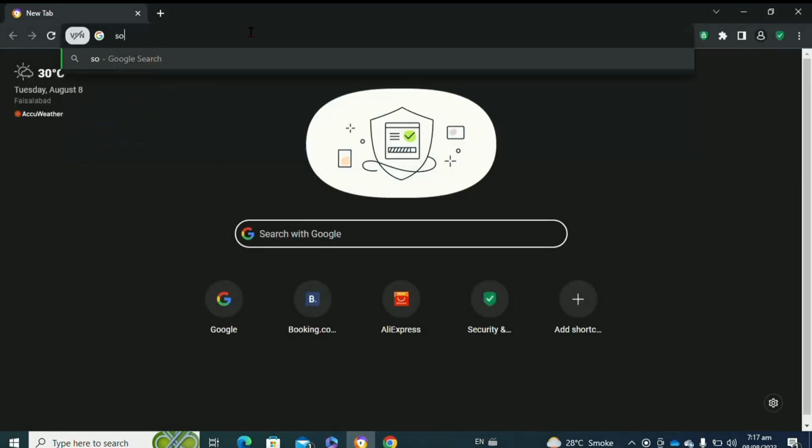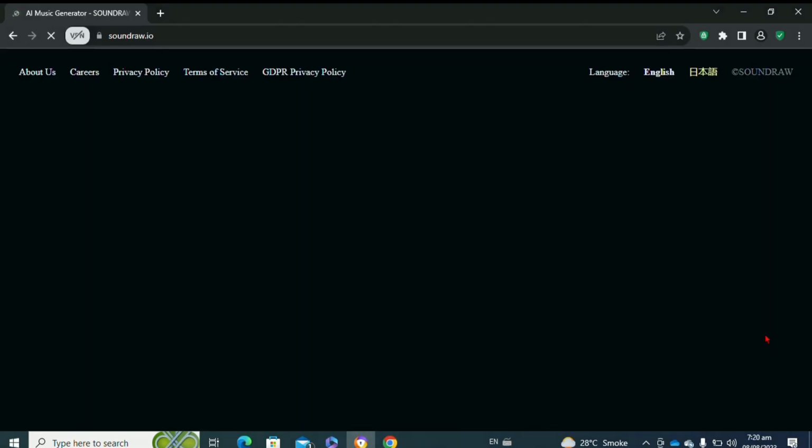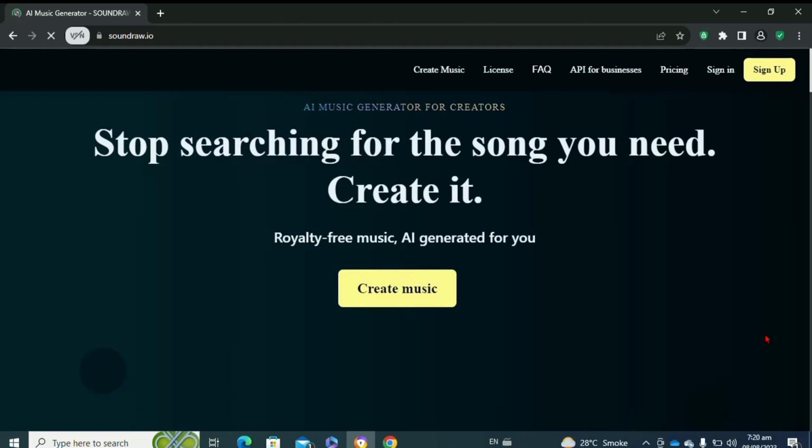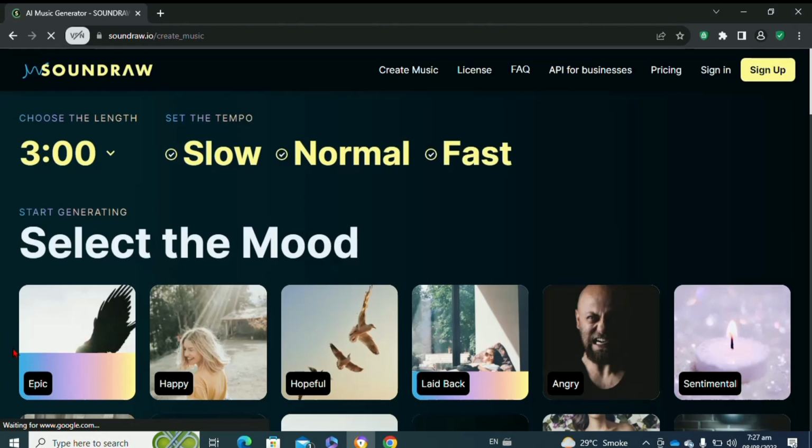For this, first of all, you need to open your browser, and after that search for soundra.io. Once it is open, you need to click on create music. After that, you will see different music modes.